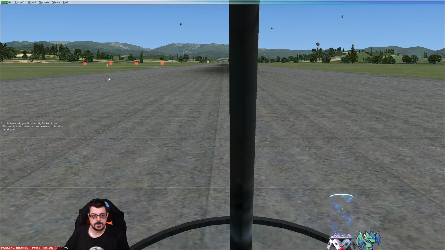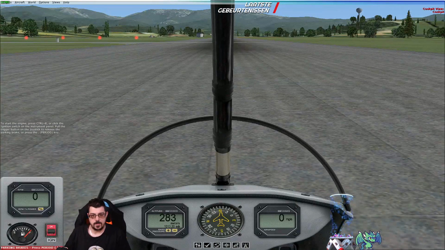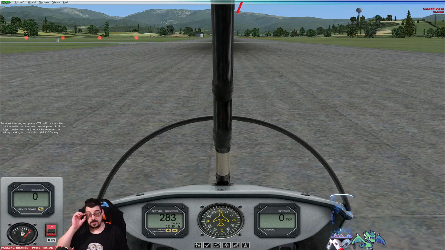Fly to 3 different hot air balloons and return to land at this airport. To start the engine, press Ctrl E or click the ignition switch on the instrument panel. Pull the trigger button on the joystick to release the parking brake or press the period key.